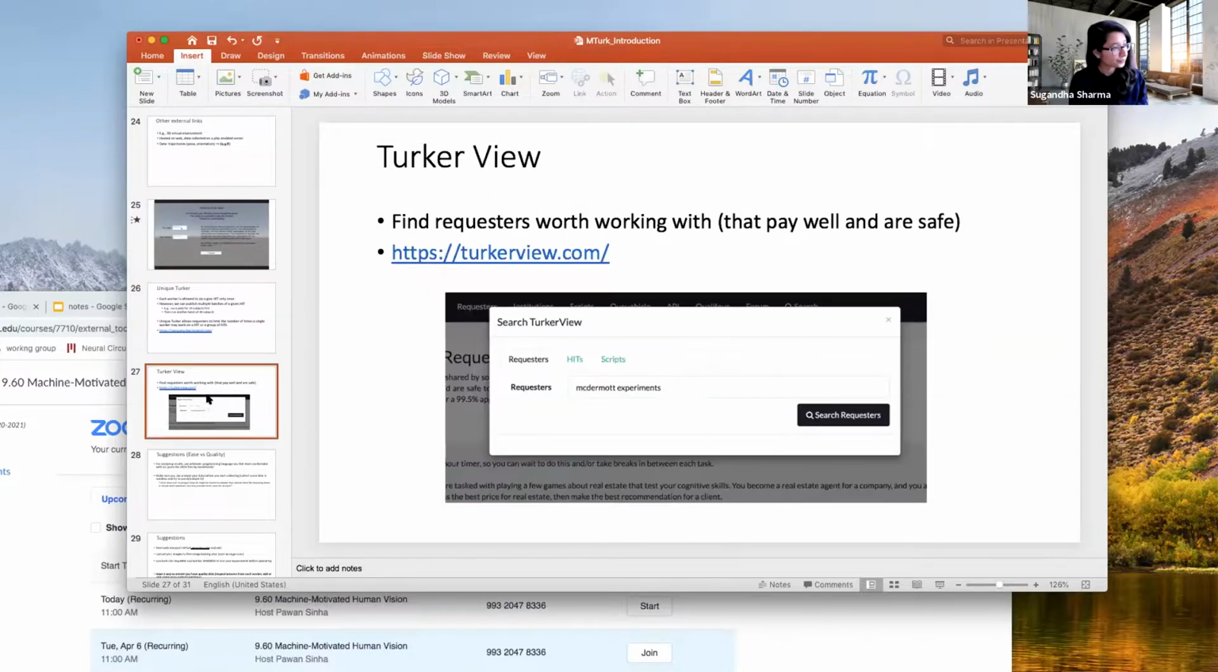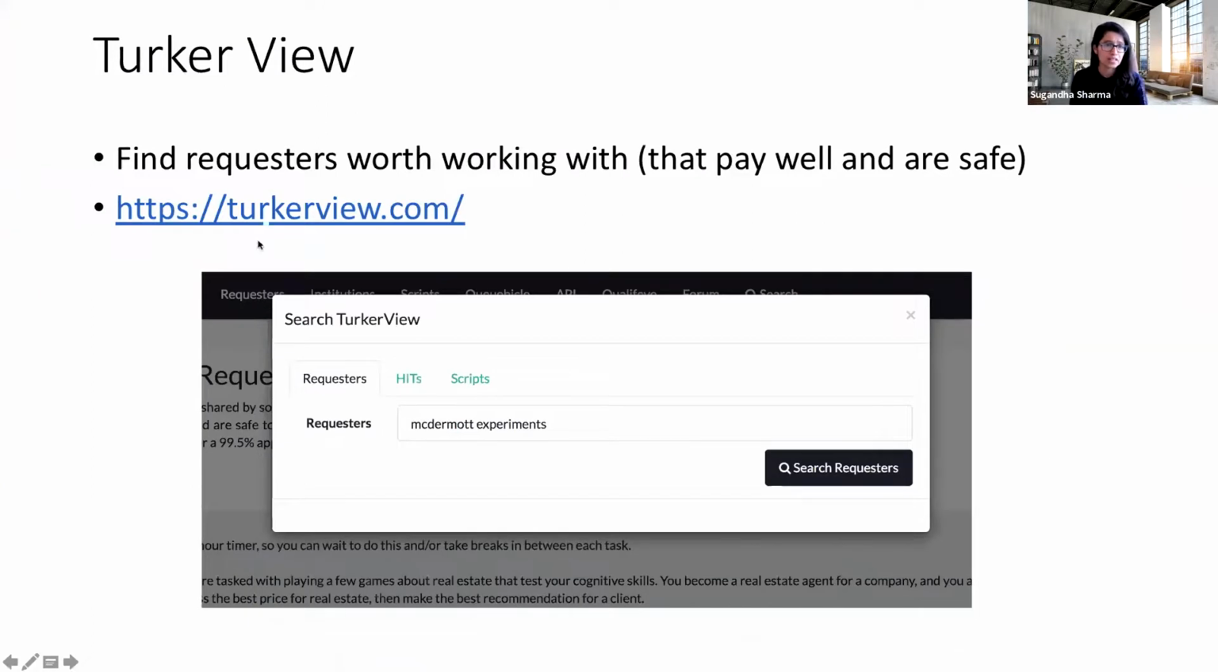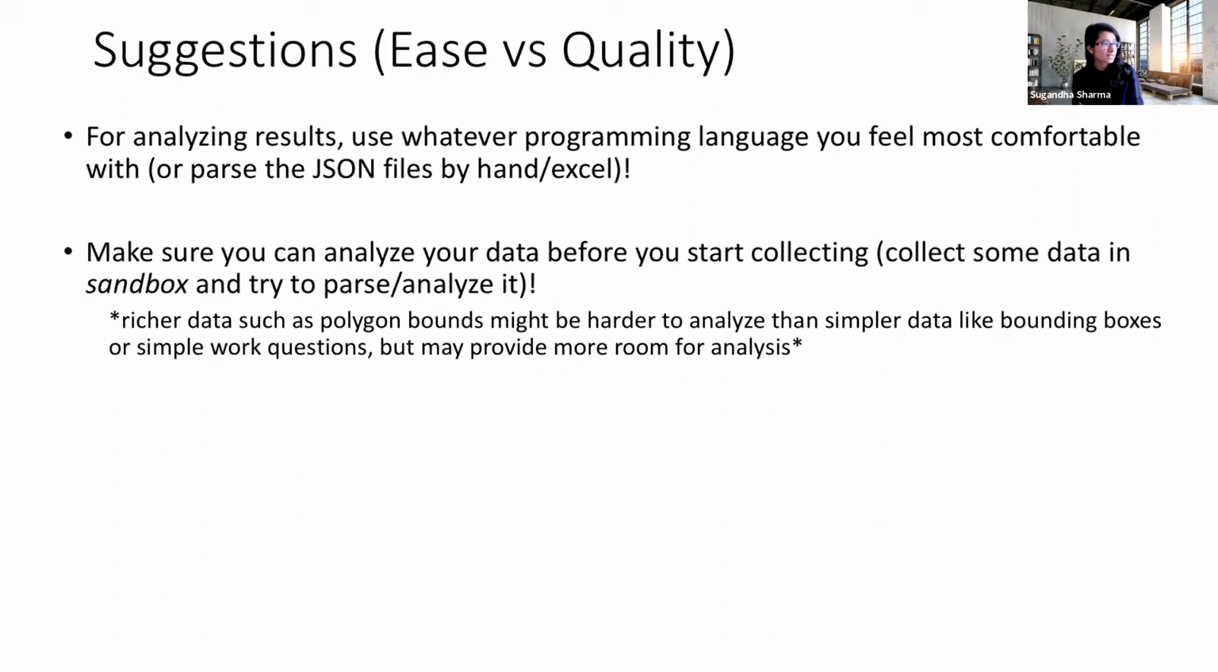And I think that's it. This is just Turk review. This is just a website. I won't go into it, but this is a place where workers look for reviews of different experiments. If you are interested in looking at reviews of experiments from McDermott lab, you can type McDermott experiments, and then it'll show you any reviews. It'll show you how much the experiments published by McDermott lab pay participants, and how the participants are rating those experiments, whether they're safe, whether they're fun to work with, and so on. That's basically what I wanted to cover today.